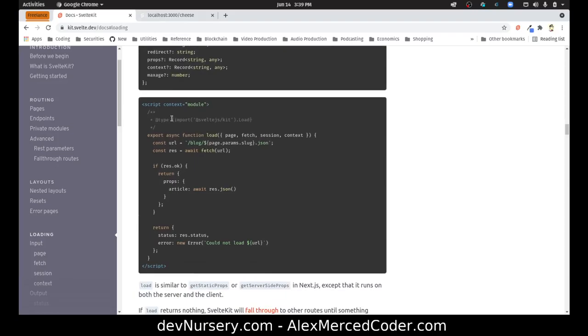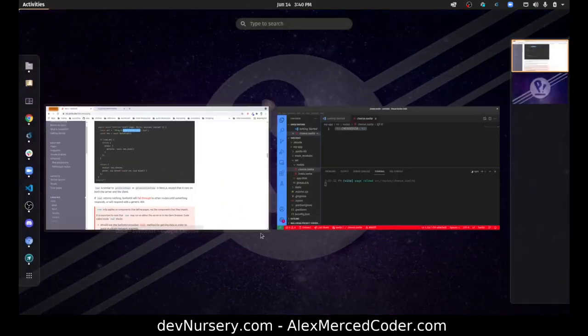But here's an example. Script. Export async module function load. Page, fetch, session, context. URL, page.params.slug. Okay, so that's where that's coming from. Any other details? Okay, so let's try that out.